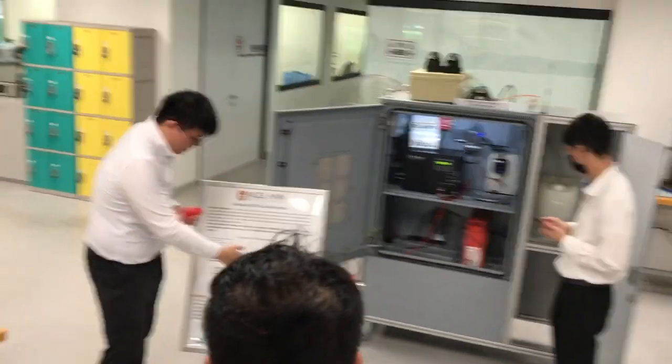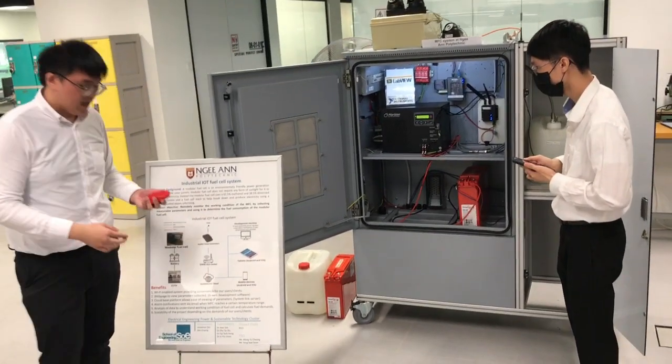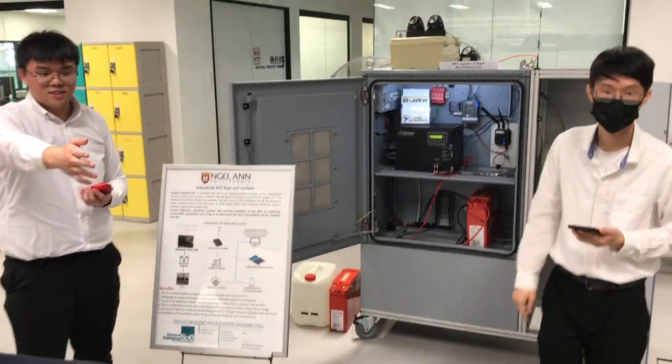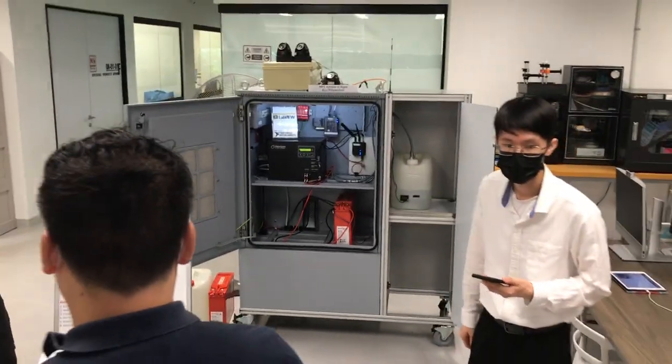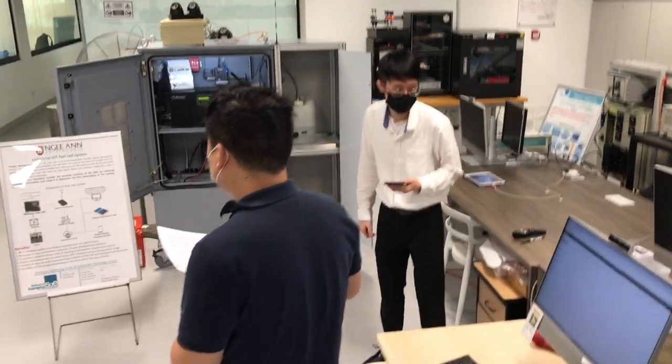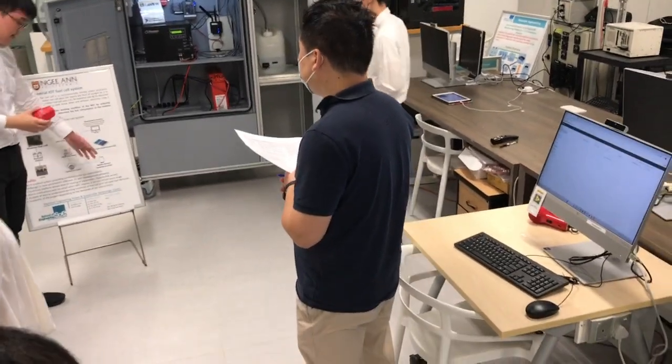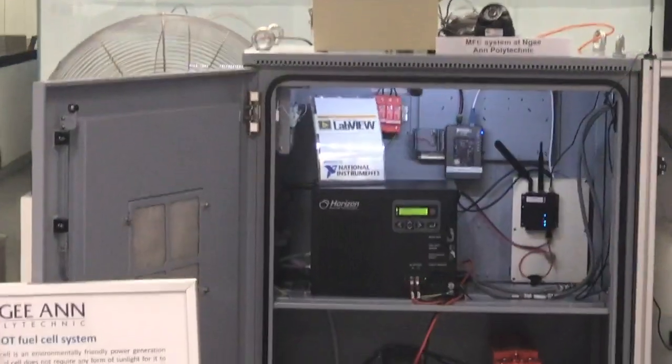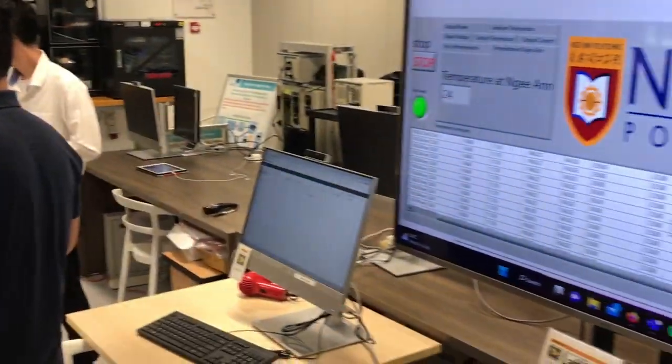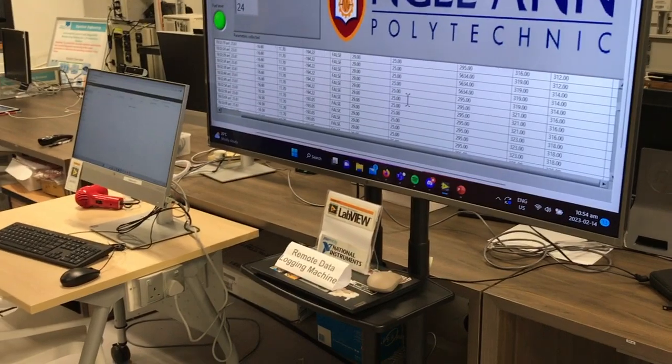So last but not least, we have all the end users over here. We have the development machine over there, which is at the headquarters, and then beside it we have the remote data logging machine. So just now I handed everyone a QR code to scan. That is for when you have your mobile devices here. And we also have a tablet that we have set up over there. So I'll bring the tablet over.